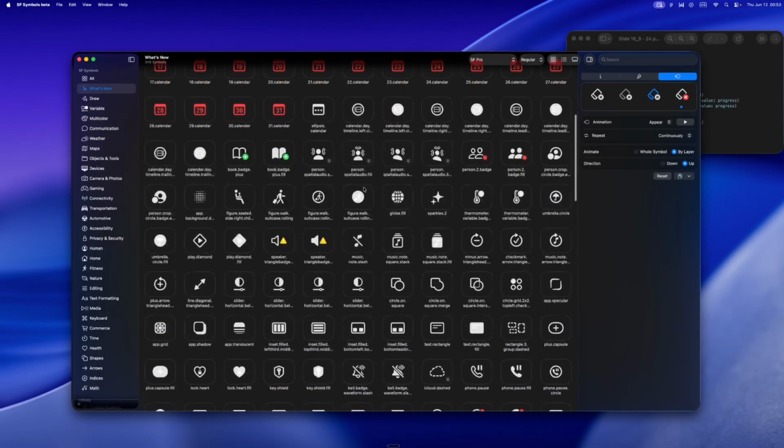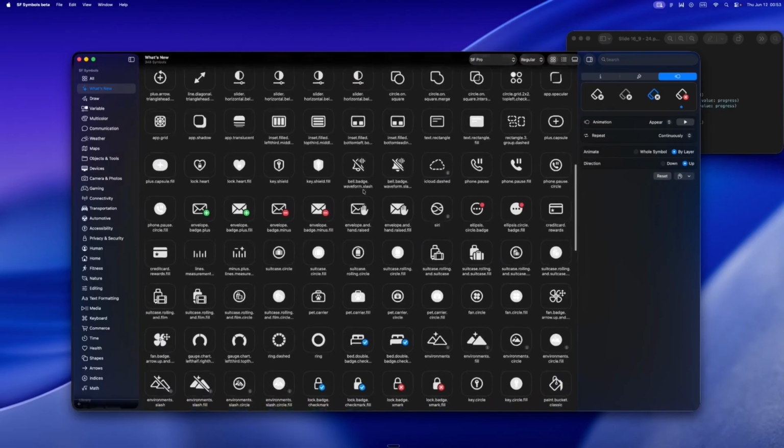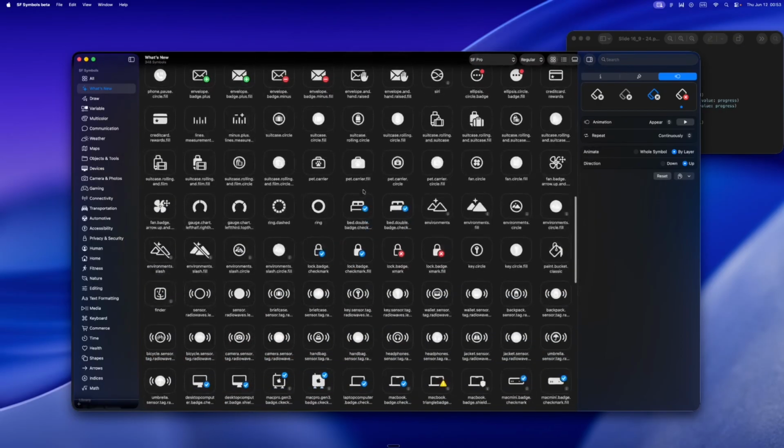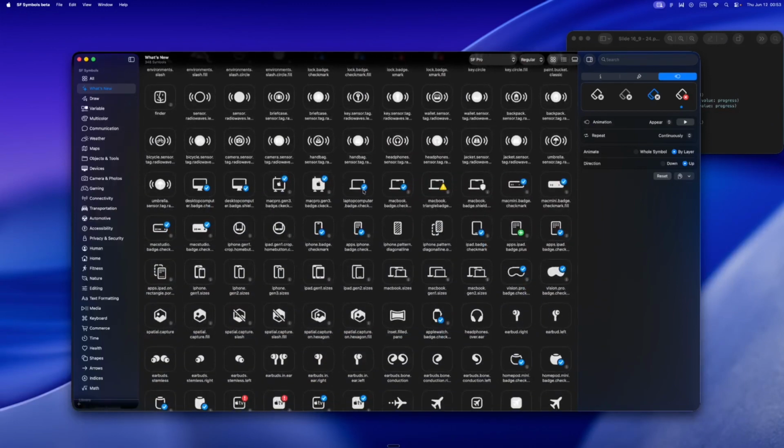Now, one of the coolest details, draw respects direction. Symbols like wind animate left to right. Arabic characters animate right to left. Some symbols, like wave.3.up, draw from the center outward. This is all built into the symbol's metadata, but when you create your own, you can define this yourself. This is where draw becomes more than just a fancy entrance effect.